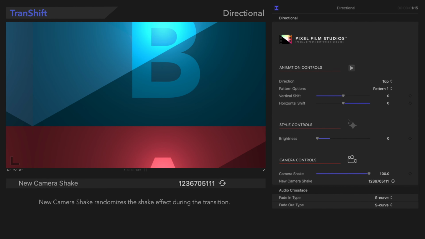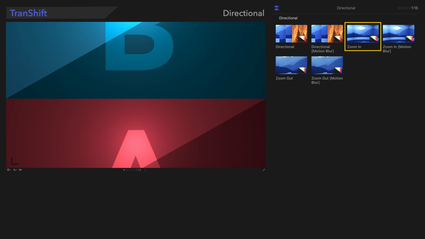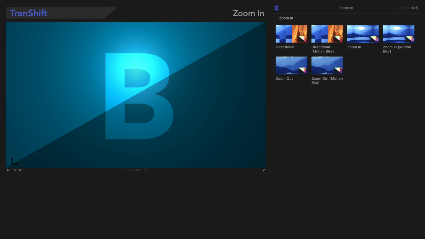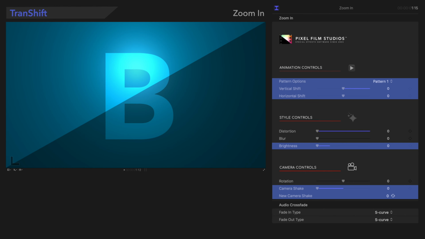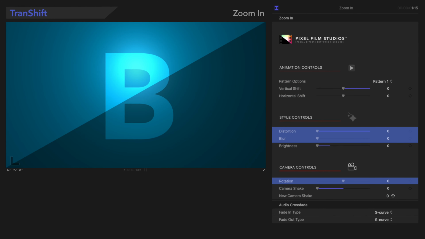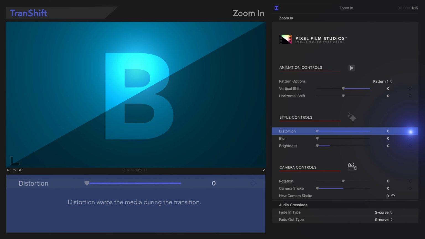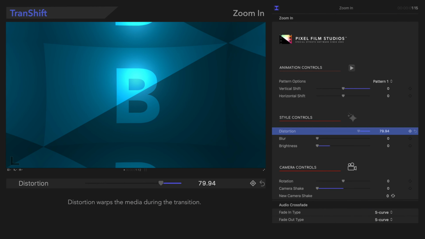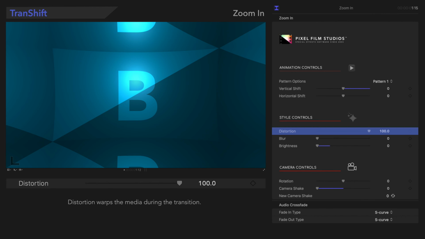Now that we've seen all this preset has to offer, let's move on to the next one. And we've already seen these controls, so we'll skip to the unique ones, starting with the distortion control. Distortion warps the media during the transition. Let's see how that looks.